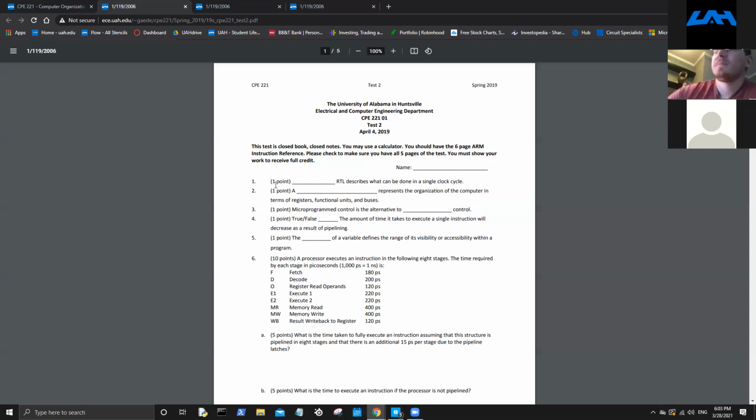You'll find, like for this one, number 1: blank RTL describes what can be done in a single clock cycle. This would be the famous concrete RTL. It describes what can be done in a single clock cycle. So this is the shorthand that you're writing, which is then explained later with your control signals. So how do you achieve that concrete RTL statement? You use the accompanying control signals, and that's how you achieve what you describe. So a concrete RTL describes what can be done in one clock cycle.